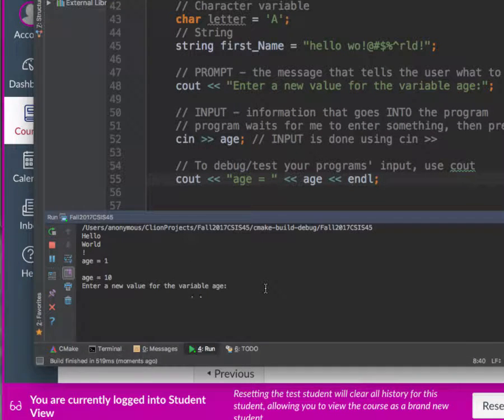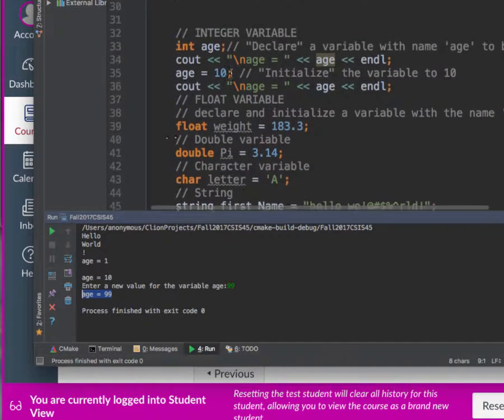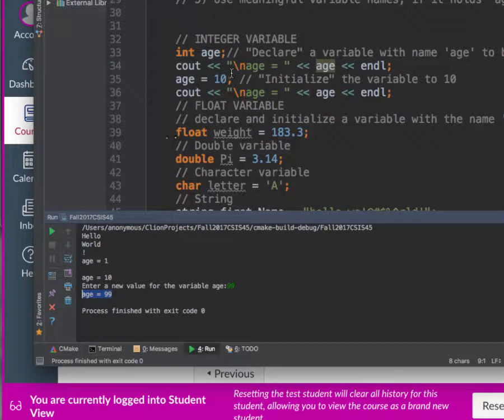And now it's waiting. 99. So age is 99. Okay? Sometimes you declared this thing was an integer, but maybe you're trying to enter a float into it. And maybe you entered 99.99. Unless you show it to yourself, you're not going to see that it deleted the decimals. Okay?